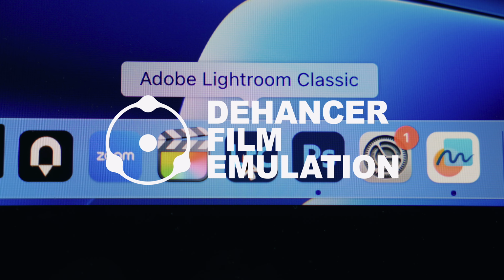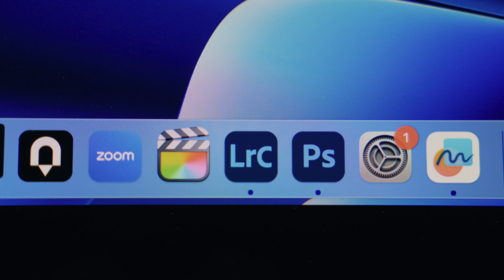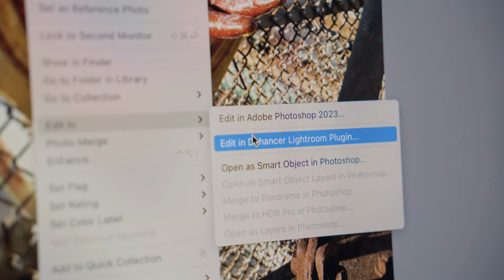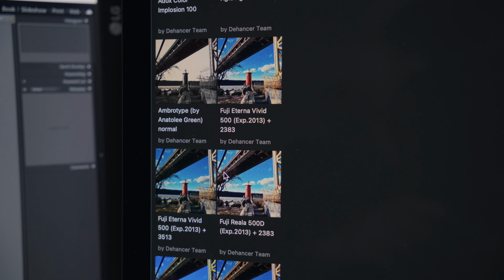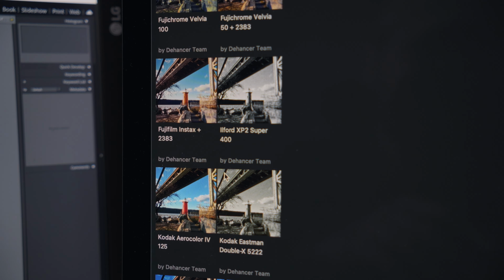Dehancer is a film emulation plugin that gives your photos a film look, making your digital images look like they were taken on a film camera using films such as Kodak Portra 400 and many others. And don't take me wrong here, I know digital images can never replace film images in terms of that authentic look, but trust me, this plugin gets very close to it, and today I'm going to show you how you can do that using the Dehancer plugin.